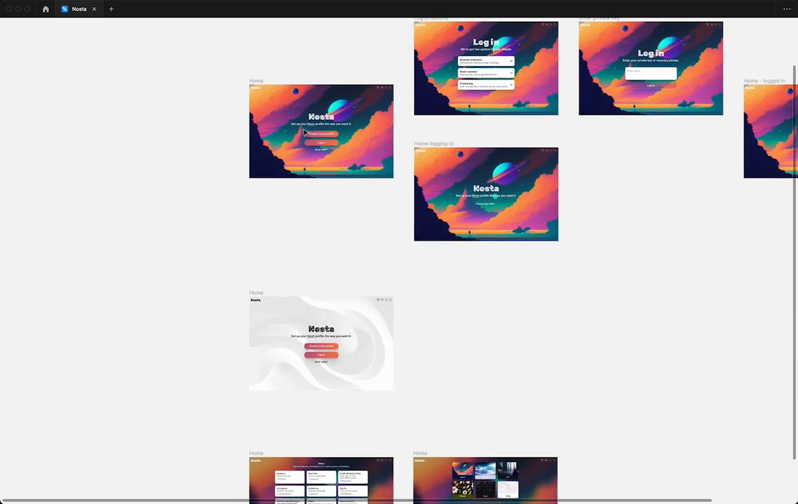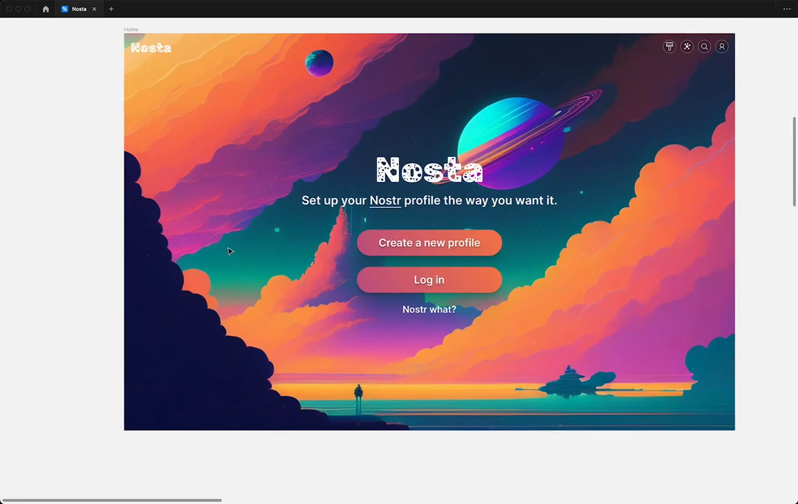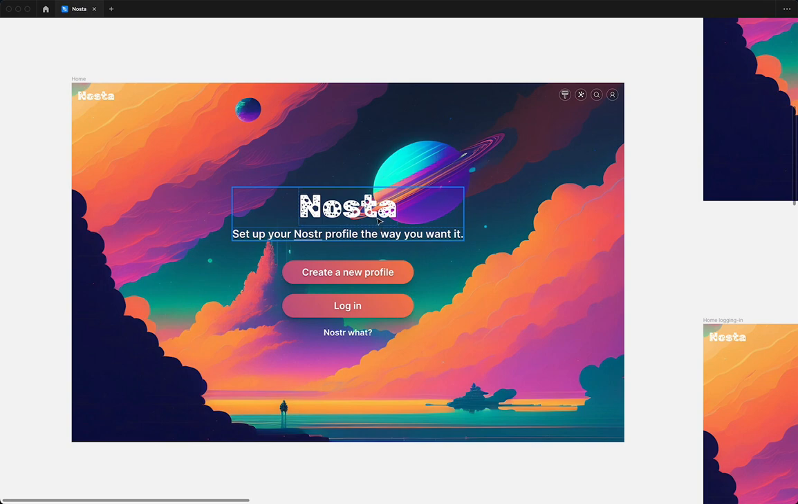So here's kind of a landing page, Nosta. I have the domain nosta.me. The whole purpose is just to set up your profile and look at it, and that's kind of it. And you can customize it because this whole thing should be a little bit more expressive. So I threw some AI generated images in the background.